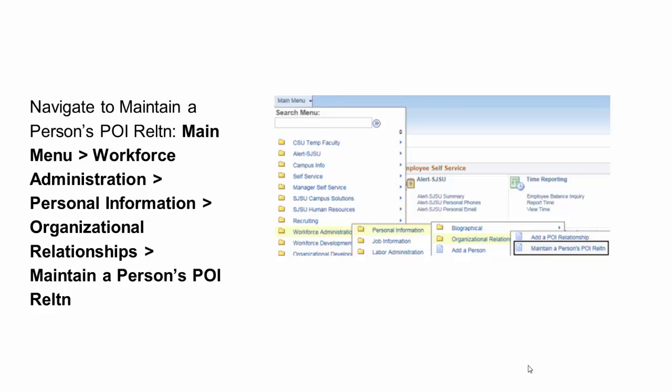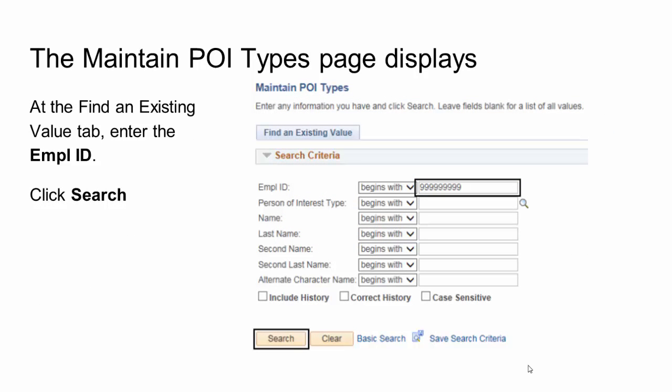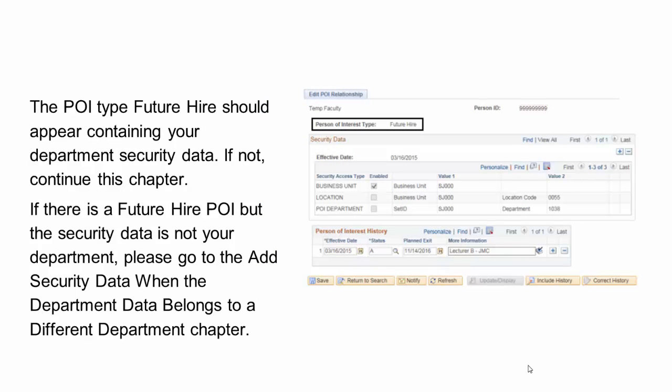Navigate to maintain a person's POI relationship. Main menu, Workforce Administration, Personal Information, Organizational Relationships, maintain a person's POI relationship. The Maintain POI Types page displays. At the Find an Existing Value tab, enter the EMPL ID. Click Search. The POI type Future Hire should appear containing your department security data. If not, continue this chapter.